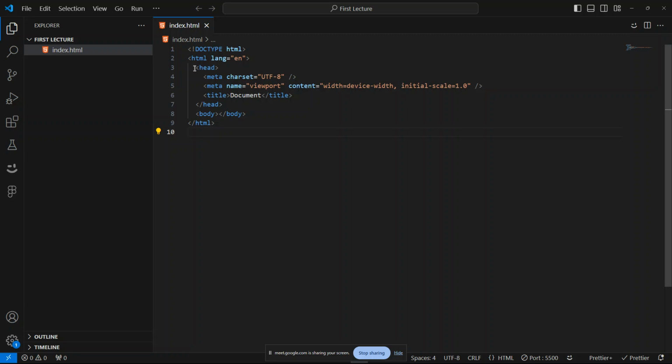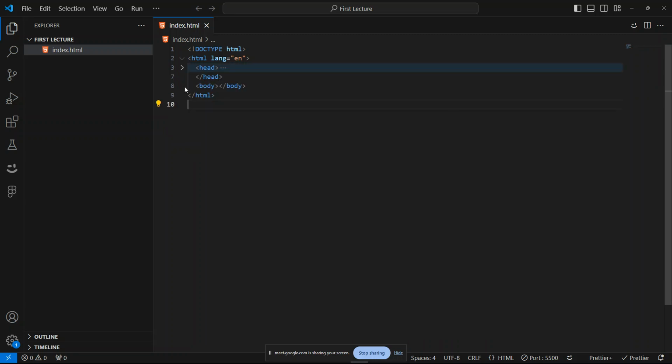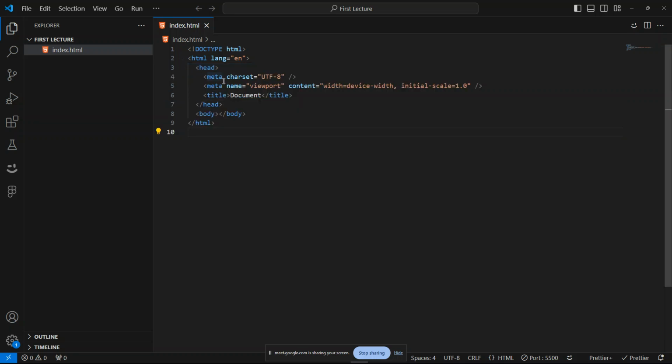Then inside the HTML tag, there are two tags, which are the head and the body. The head tag and the body tag. They opened it, they closed it. They opened it, they closed it. So for the head tag, we have meta tag, title tag, link tag, script tag, and the likes.